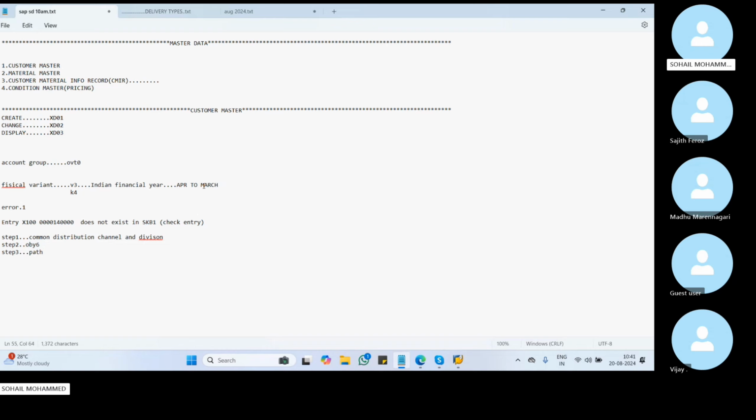So we need to calculate. April is our first month. As per our current month, which month are we in? As per our Indian calendar, August means April, May, June, July, August. That means we are in the fifth month as per our Indian financial year. Right. So next, K4. K4 is the US financial year.